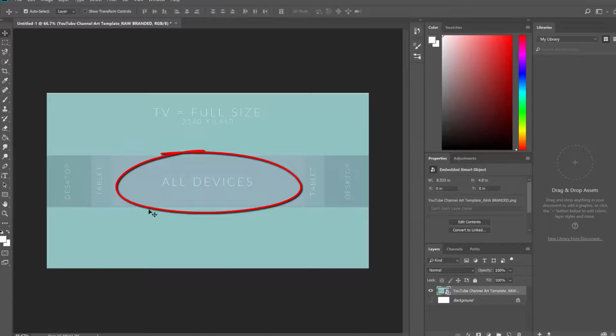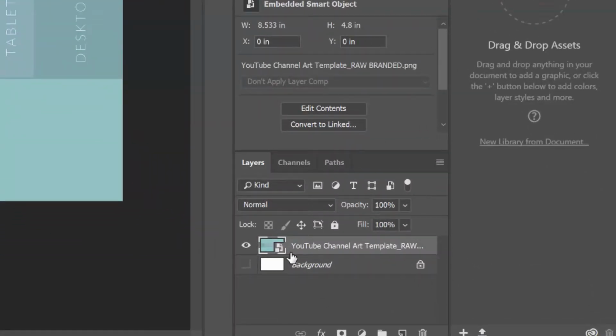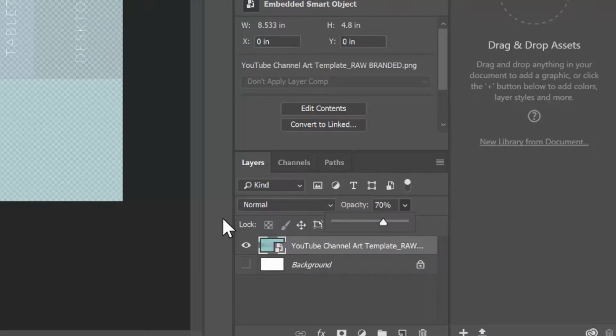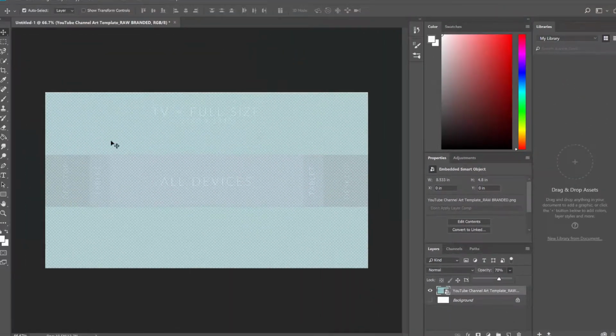regardless of if you're looking at it on a tablet or on desktop. So that's what we're gonna do when we design. We're gonna focus on that central area, and then you know what, we'll decorate everything else outside of that. Click on that layer where you have your YouTube channel art guide, and you wanna dial down the opacity so you can see more of the canvas poking through. So 70% is good because that allows you to see the guide, but you can also play. It's not getting in the way.